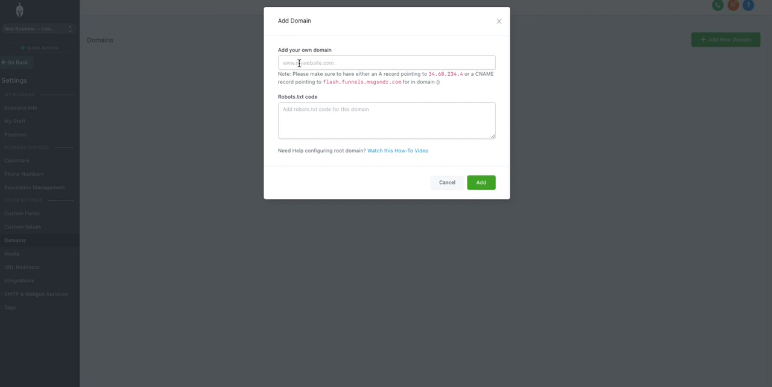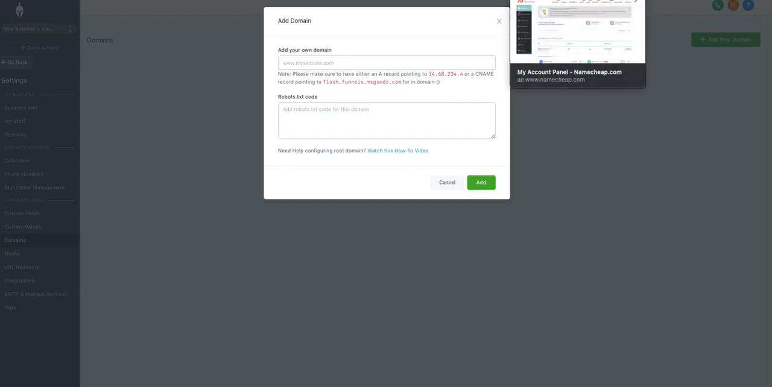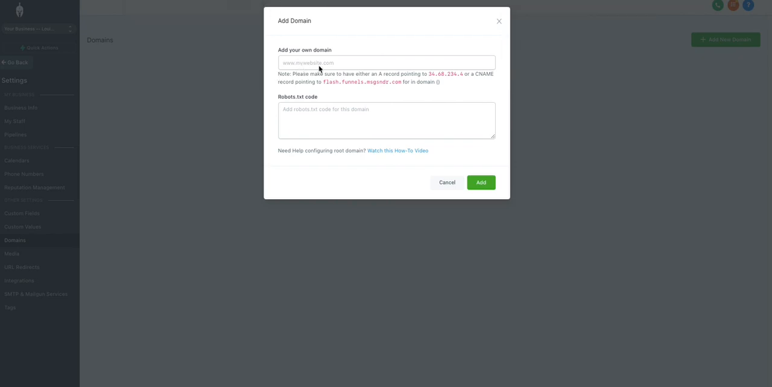Here's where you would add your actual domain. And there's some instructions: please make sure to have an A record pointing to this IP address or a CNAME record pointing to this. Now, I know that sounds a little bit confusing. And so it's important that we add some information on our domain host, or where we purchased the domains, in order to make sure to add it. So if we just add our website here first without having this, it's not going to connect.